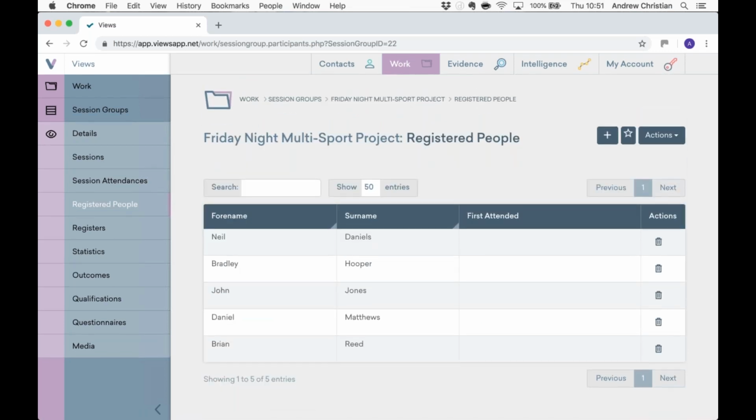So the system now knows of all the participants in your database, these particular people are signed up or are going to attend on this project. So again, you might not know that straight away. You might only find that out after people start turning up. But as people become part of the work, you can associate them under the Registered People tab.